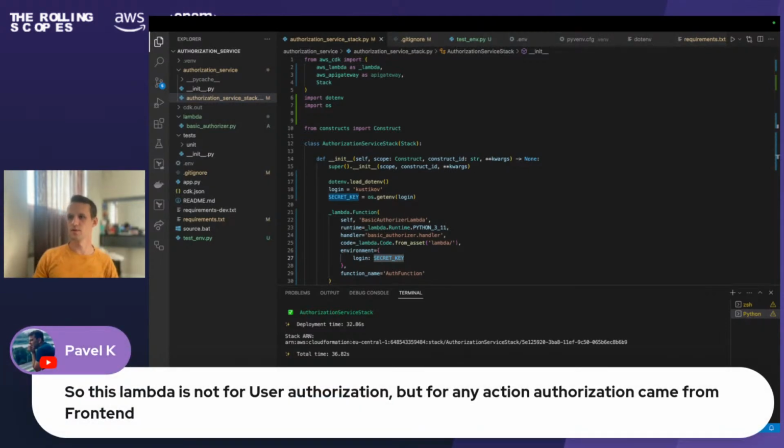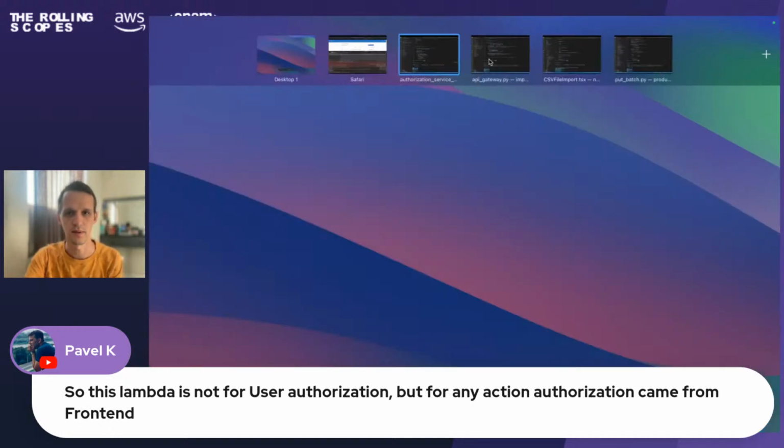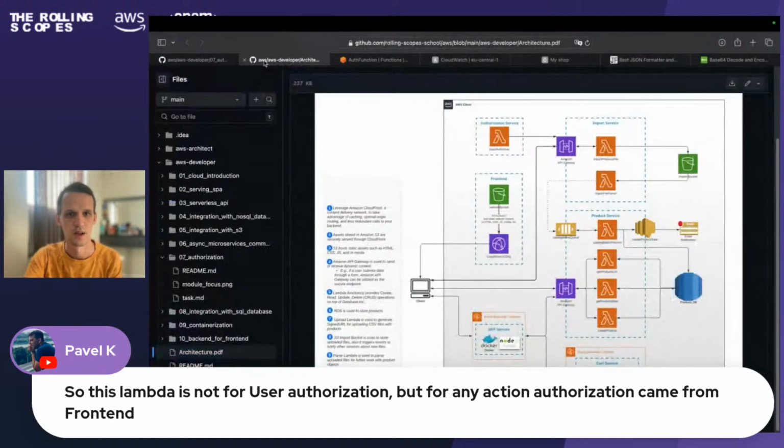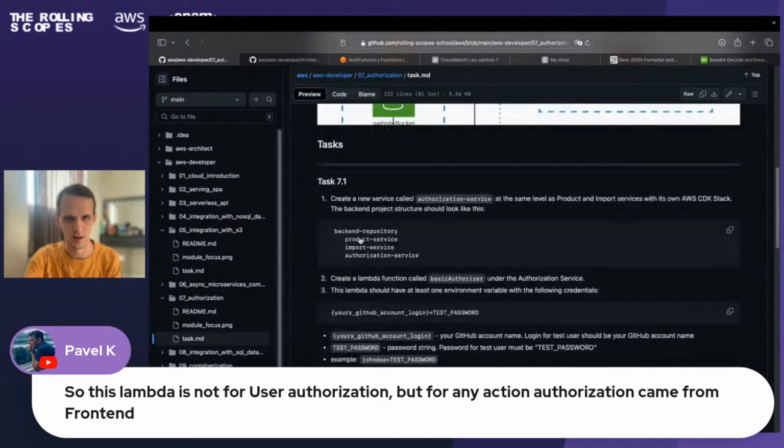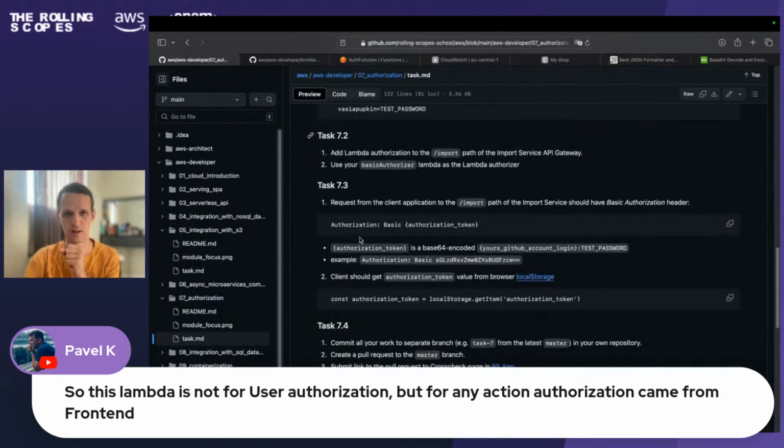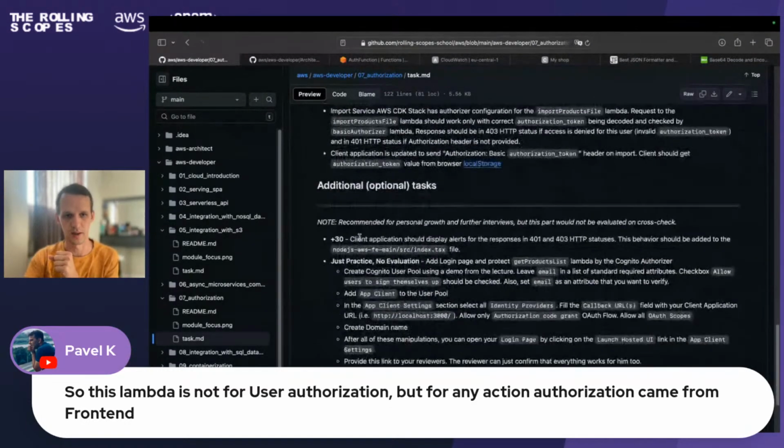Lambda is not for user authorization, but for any action authorization came from the front end. Actually, yes. To implement the user authorization, we should go a bit further. And as I remember, as for task number 7, it's not necessary, but it's highly recommended to try to implement the Cognito authorization for this application.